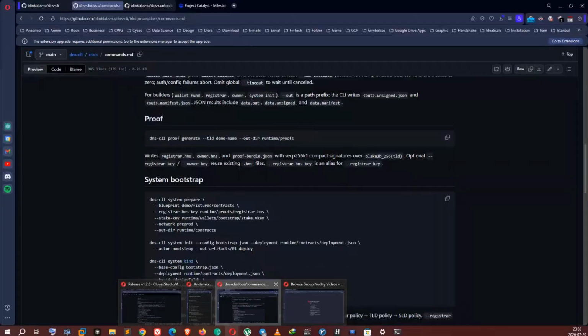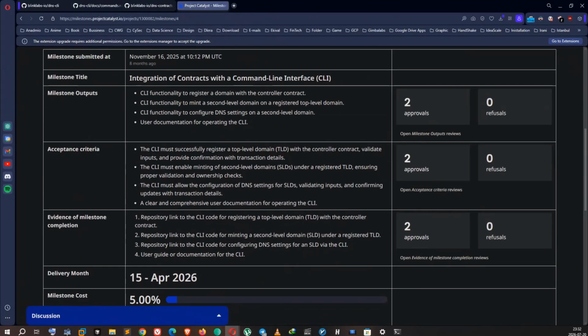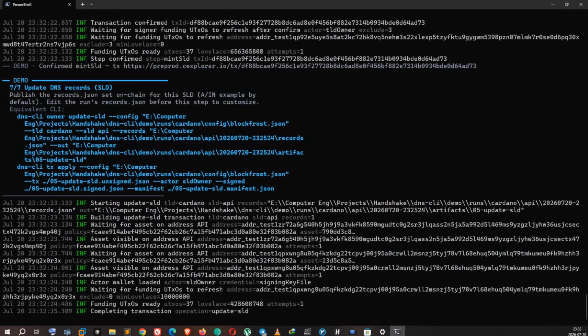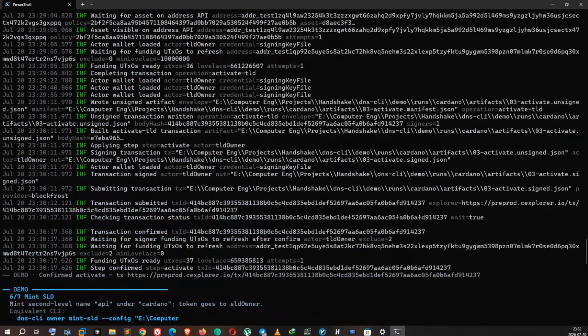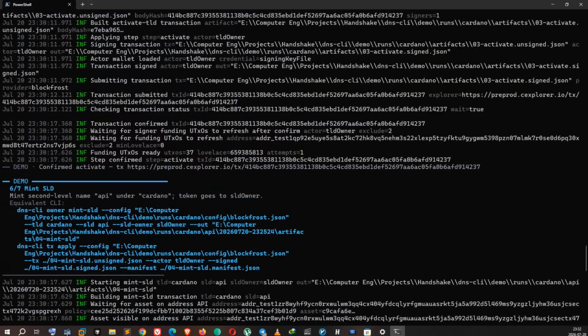And of course, if you have any question or follow-up question, you can feel free to ask on the discussion regarding all of that. But yeah, here we are at the last stage of the DNS CLI, which is the updating. We already did step 5 and step 6, which was minting the SLDs. Let's say someone bought the API under the Cardano name.